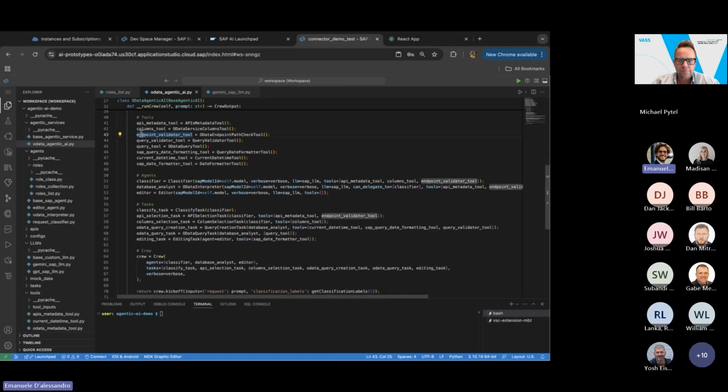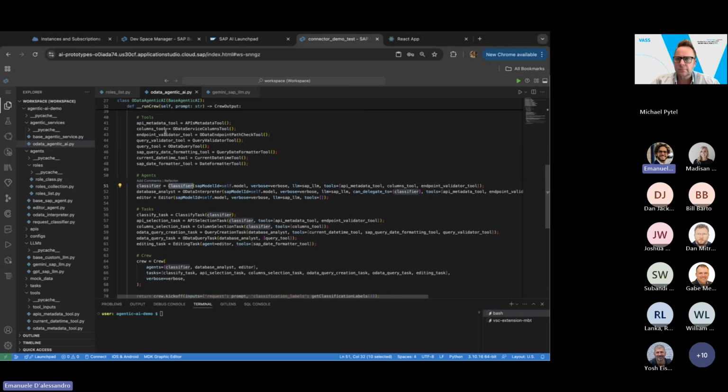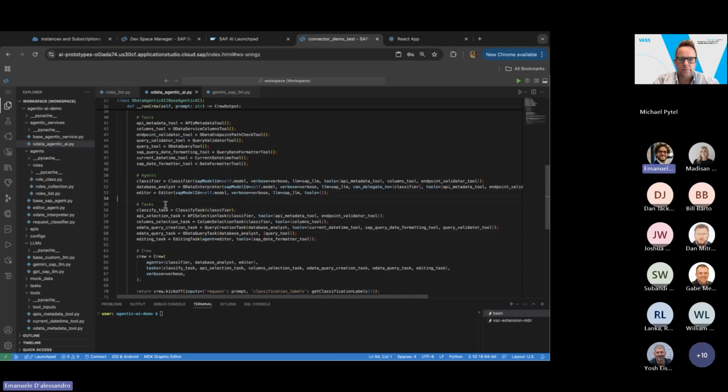And then the endpoint validator tool validates the decision from the LLM. The reason is because we support two different services right now, one for delivery and one for sales order. So we have a first classifier agent that will use these two tools to decide which service it's most correct to use compared to the prompt that the user is sending. Once it makes that decision, this endpoint validator tool is used to verify that the decision made by the AI agent is correct, and that it is in fact choosing a service that is available.